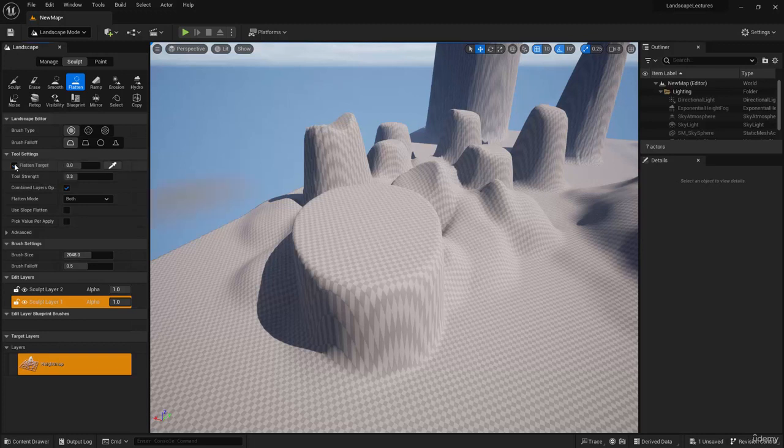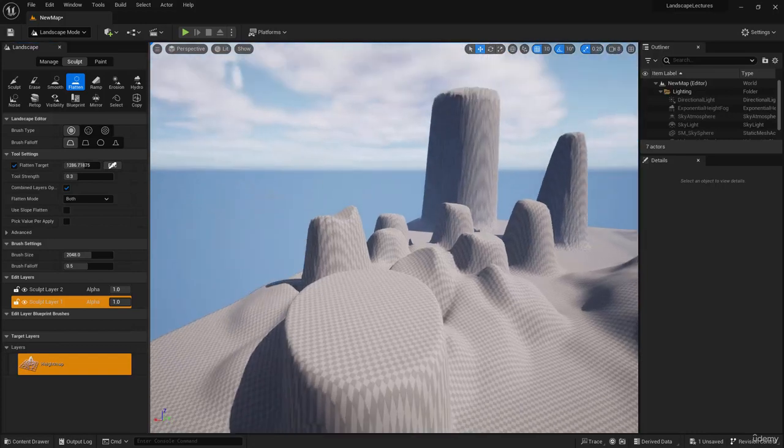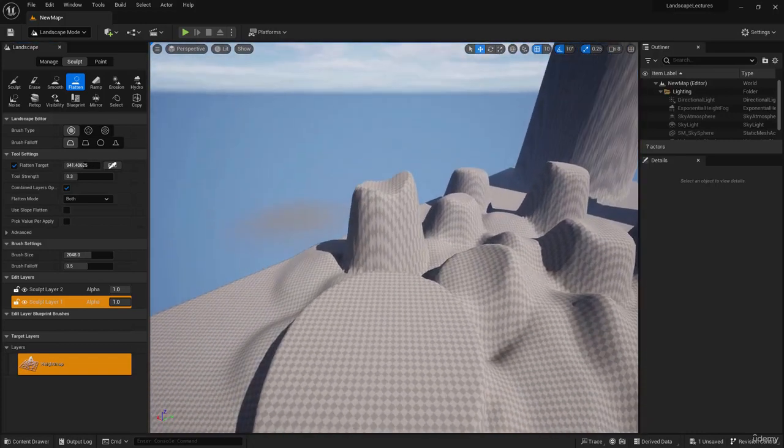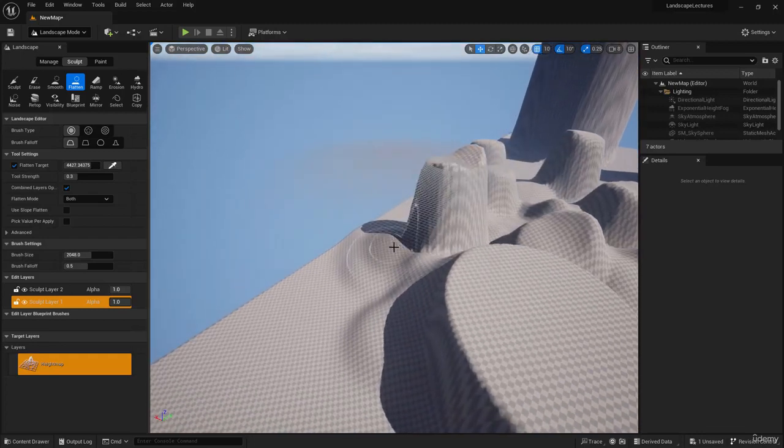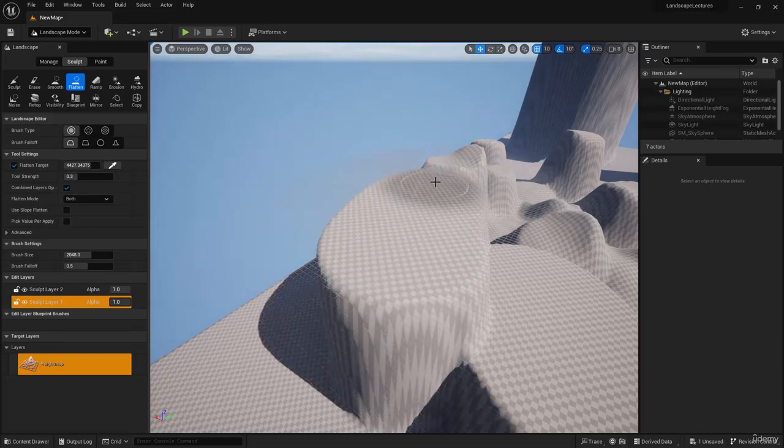When this property is enabled, instead of setting the height by where the brush is first clicked, it will simply use the specified value here. You can either set the value manually, or you can use the eyedropper tool to select the height from the landscape. So for example, I'm going to set the height to the top of this hill here. And now, even if I first click on the bottom of the hill, the terrain will be adjusted to match the height that I specified, which is the top of the hill.